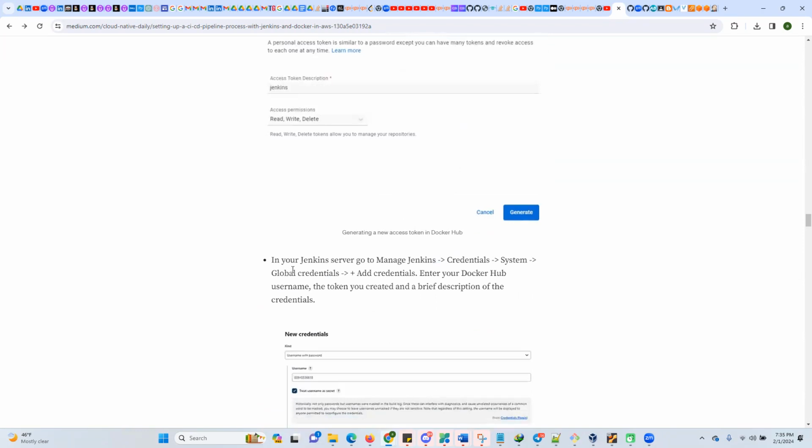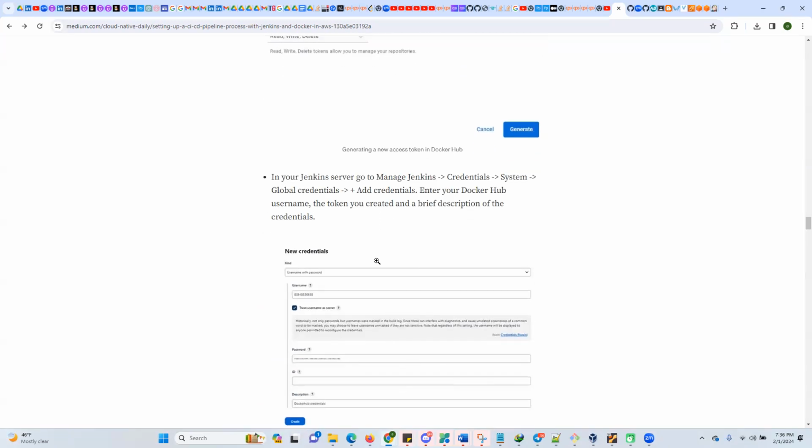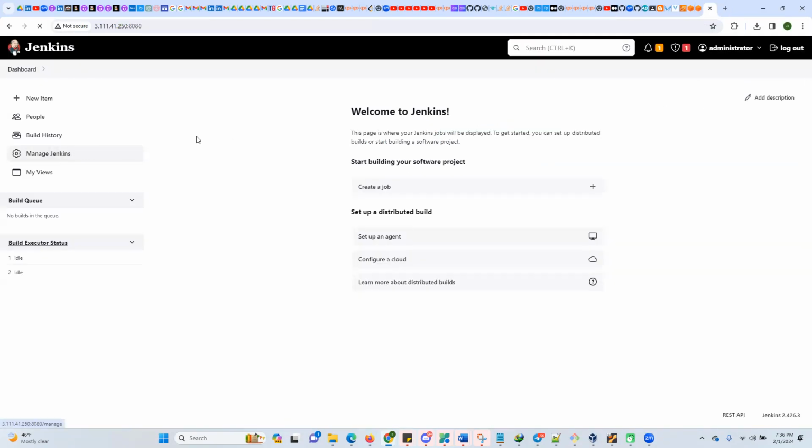Now this is how we have to manage our credentials in Jenkins. Manage Jenkins has the option to create a credential for any repository. If I'm using Docker, I can create the Docker credential there, so I don't need to expose my credential, and nobody can see it. So go to Manage Jenkins.